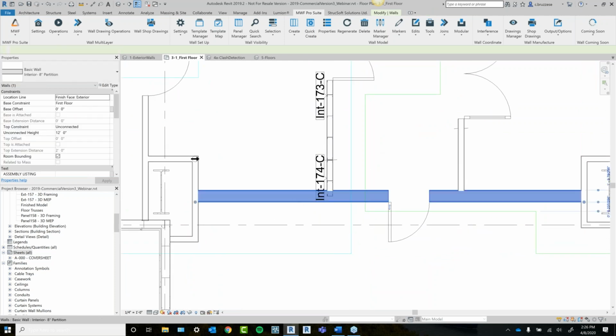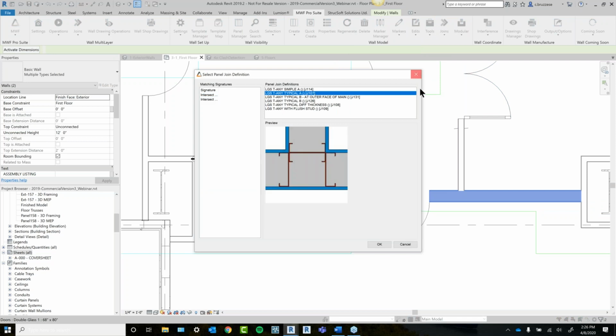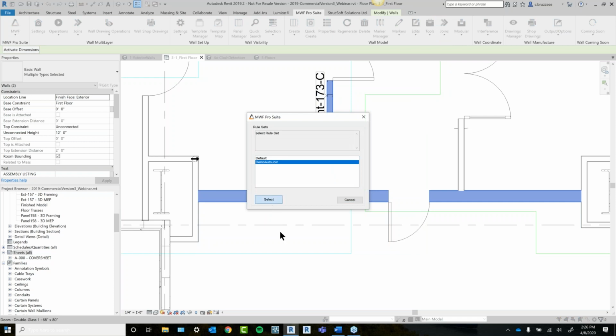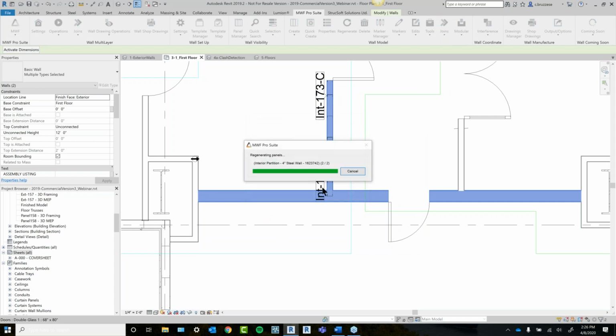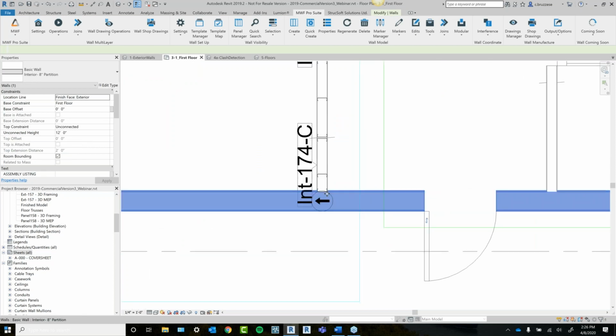But with joins, you do have that flexibility. If you do want to join walls that are already framed out, let's go ahead and auto join. You can go ahead and do that too. And it'll automatically regenerate any existing panels as well.